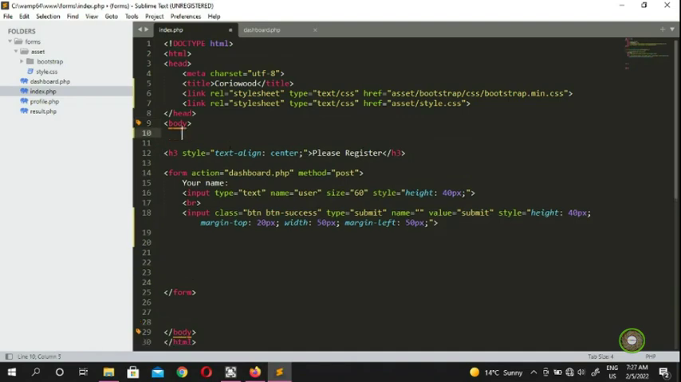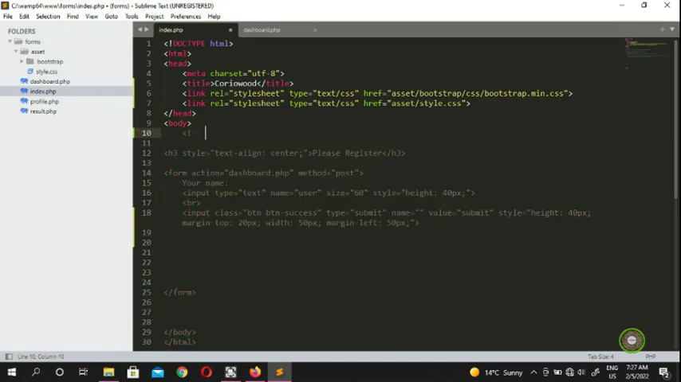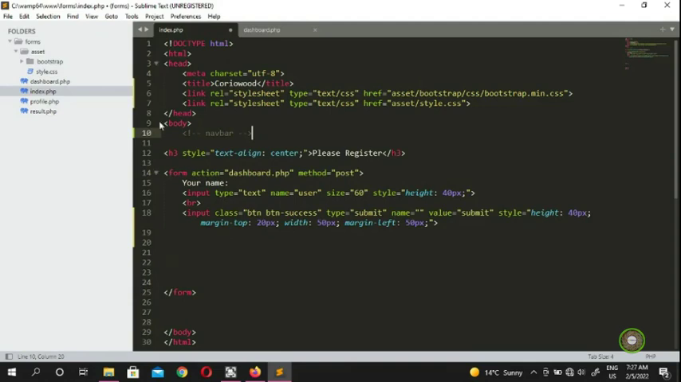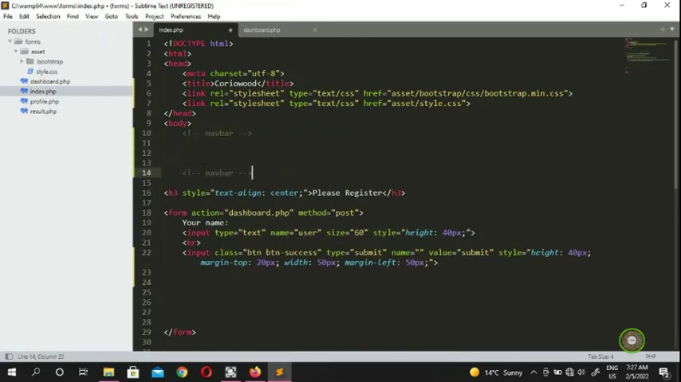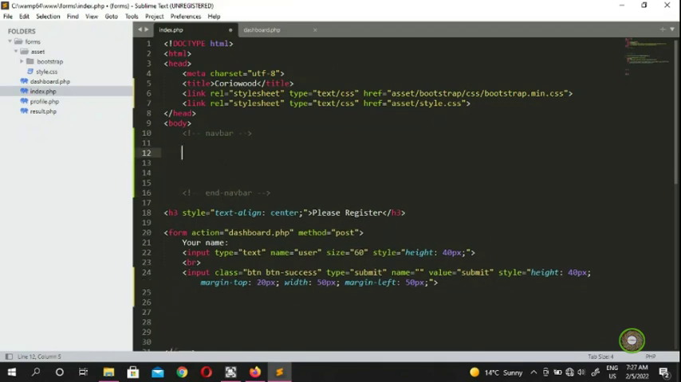So you go here and you can put a comment. Just create it the way I do, and you can call it navbar. So this is your comment, and we're going to copy this one and put it somewhere here. And we put navbar like this, that's where our navbar ends. You can put it like this, or you can put end navbar. So our navbar is here.